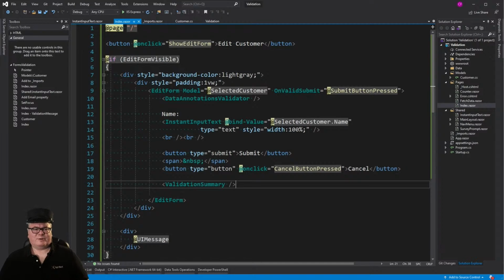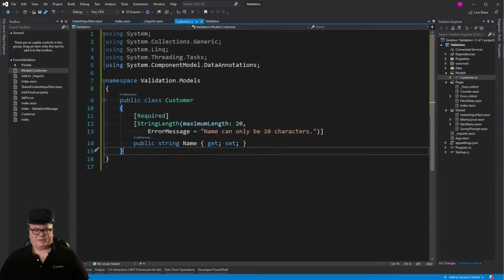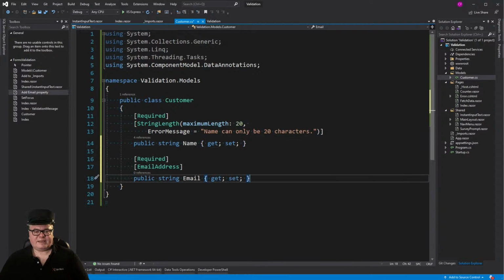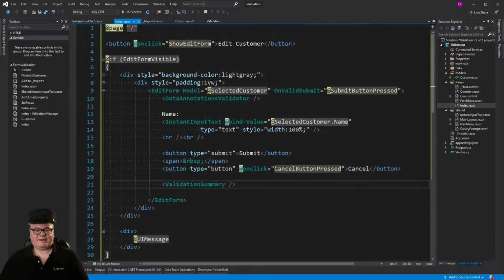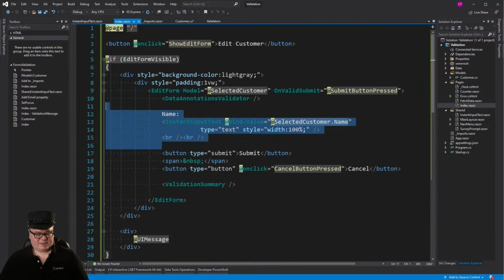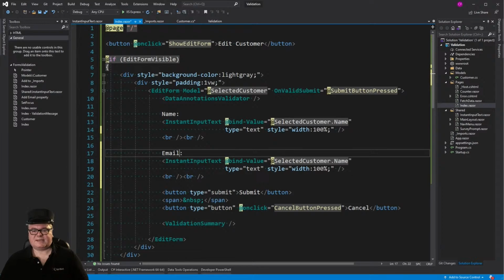What about some other rules? What are some other annotations we can add to customer? Well, how about this? So here's an email property that's string, and we can actually say, hey, you know what? This is an email address. So it's going to validate as an email address. Very cool. Now we can go back here and add email, also using instant input text. Now we'll change that to email. And away we go.